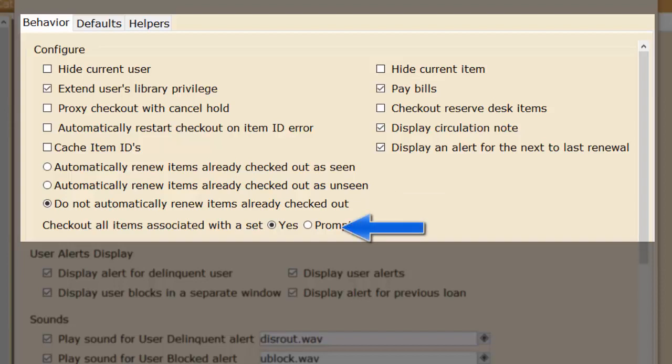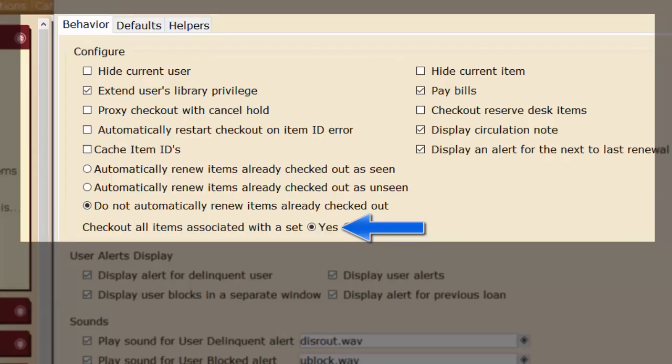Check out all items associated with a set. If you select the Yes option, when a set ID or parent ID is scanned, then all items associated with the circulation set will be checked out. You will not be required to type or scan all item IDs for the items within the set. If you select the Prompt option, the wizard will display a list of items associated with the set at checkout. The list includes checkboxes for you to select which items will be included in the checkout.